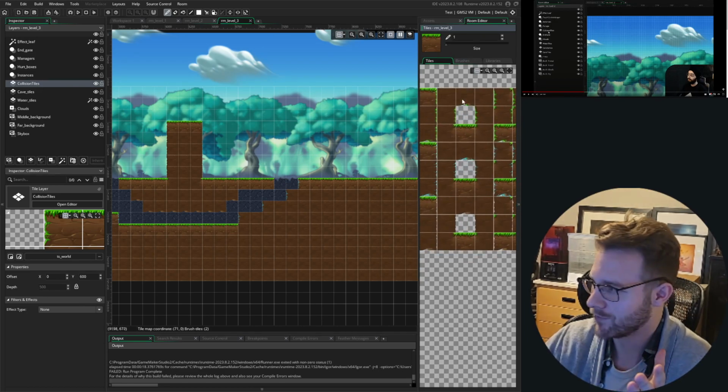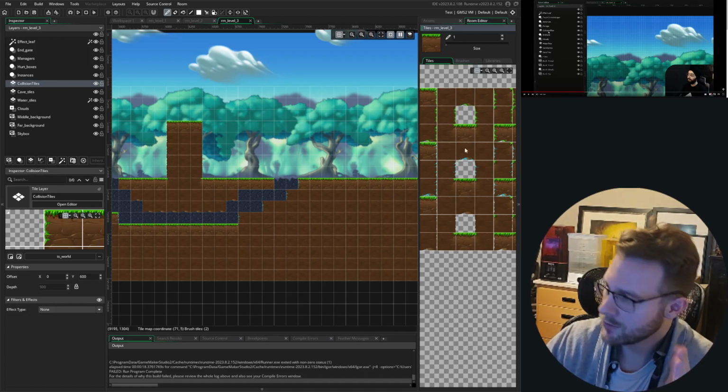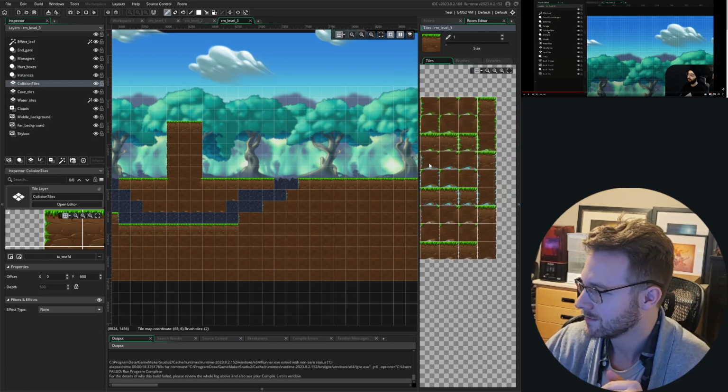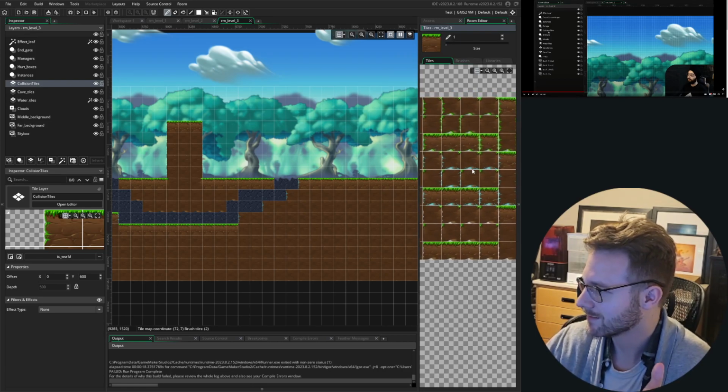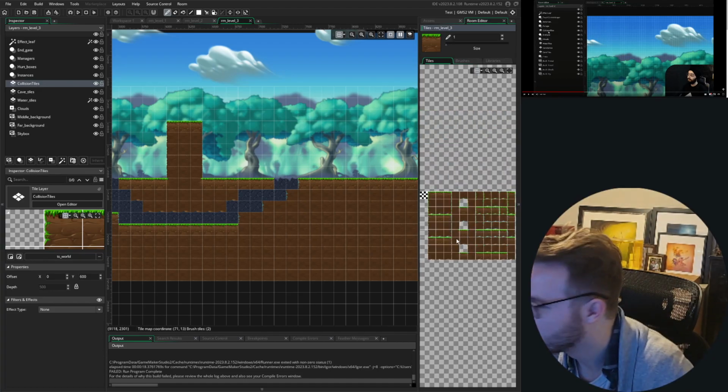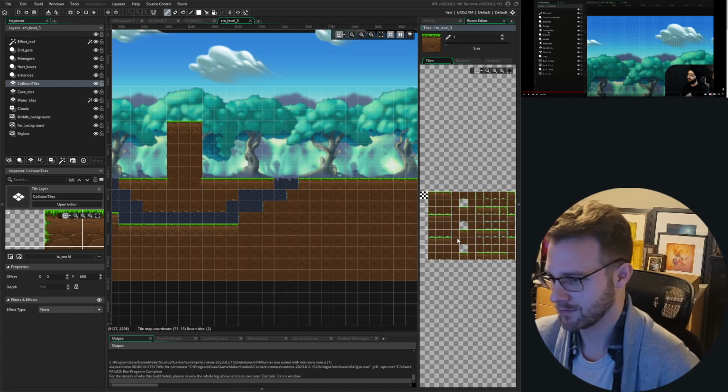Okay, what am I looking for? I'm looking for left blue top grass. Left blue top grass. This shouldn't be this hard. Oh dear. Where is left blue top grass?